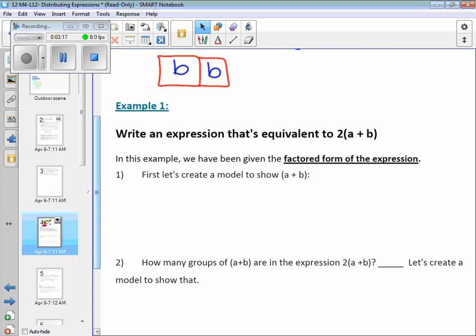All right, backtrack for a minute. Suppose that there is no 2 there. Let's just deal with this, a plus b. Model that right now. Draw a tape diagram showing a plus b. I'll help you. A plus B. Oh. It's that simple. Okay, that is one set of A plus B.